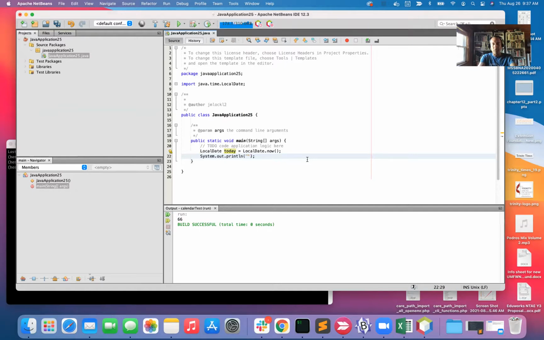So just as a little shortcut that NetBeans gives you: if you type sout and then hit the tab button, let's try it again, sout tab. Notice it gives you a quick way to get a print line statement. And so if I output today and I run this, notice I get a date here, 2021-8-26.